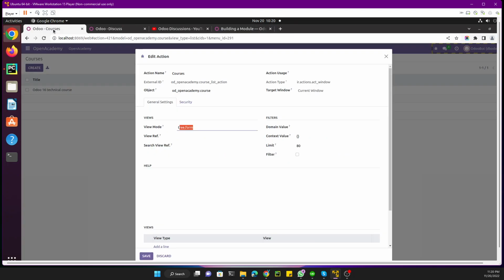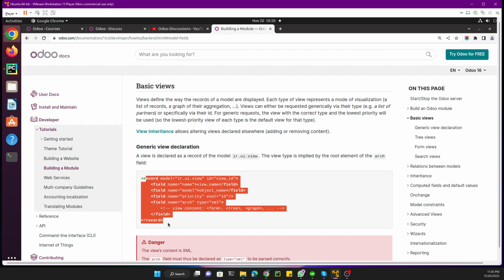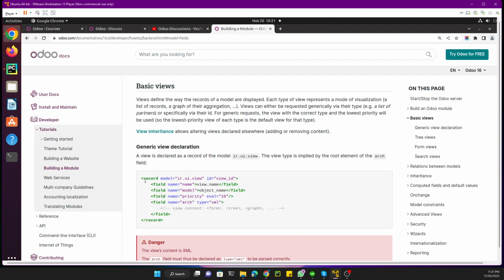Okay, what does this mean? Let me show you how you can define a generic view. So this is the basic definition of a generic view. A view is a record of a model ir.ui.view. So ir.ui.view is the model of the ORM, the Odoo relational model, and a view is just a record inside this model, and you need to define the view inside the record tag.